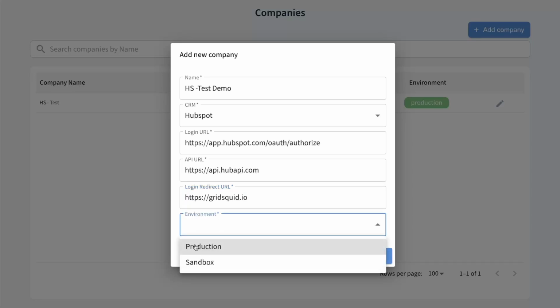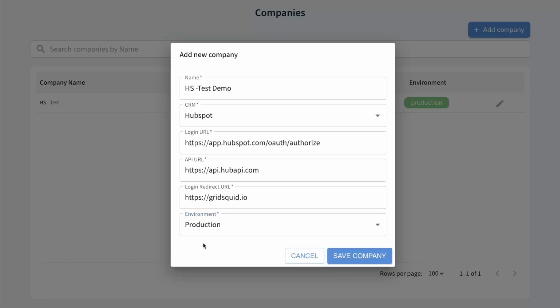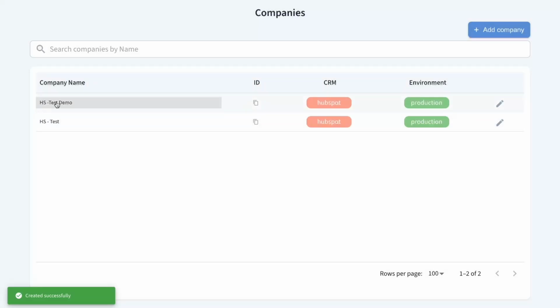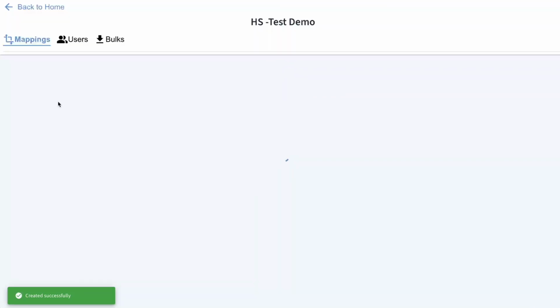And in environment, I'll select production because we are using HubSpot production. Let's create it. It's already created. Let's open it.